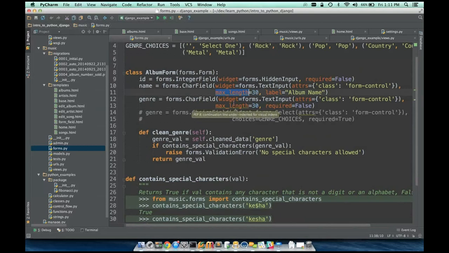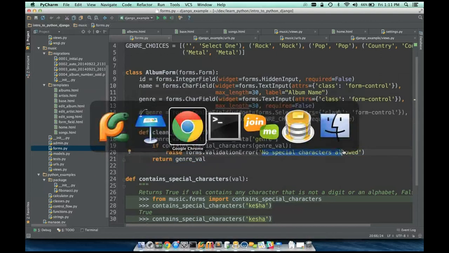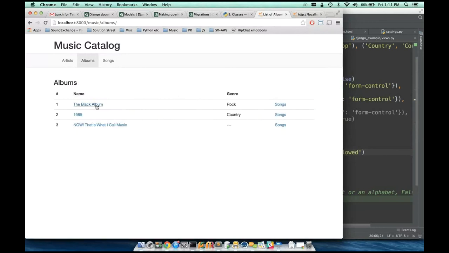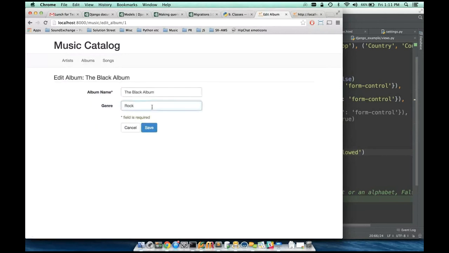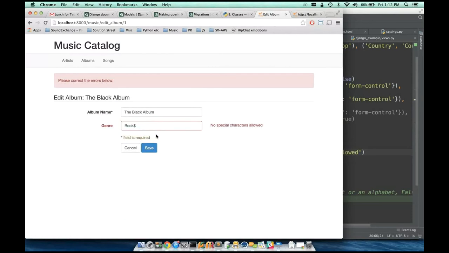If you want to do something that is more than that, you can define your own custom validation functions, and they follow this convention: clean underscore the name of the field, for a field. You can also do validation that spans across fields. In this case, the genre field does not allow special characters, and if it finds something that is wrong, it'll raise this validation error. So if I go here and I try to edit something, it gives me this validation error.